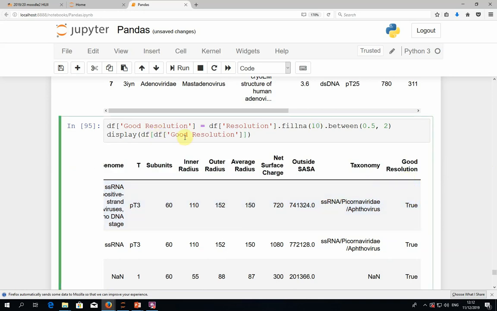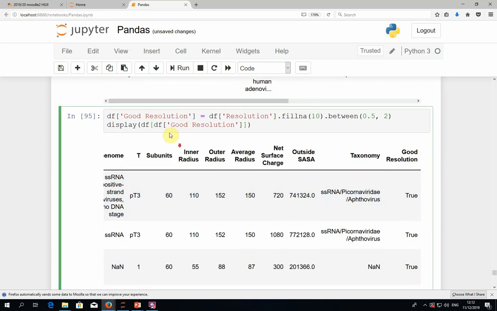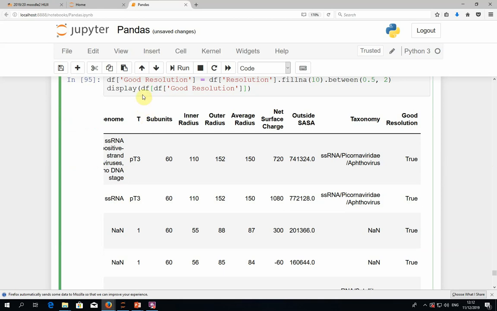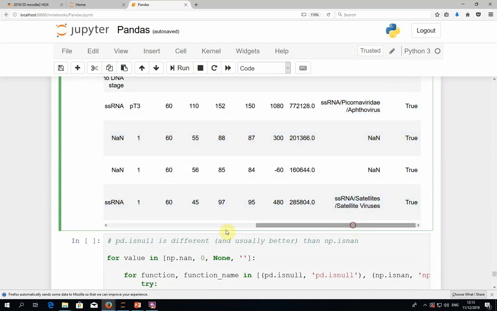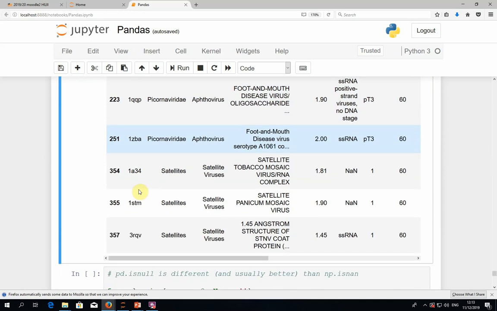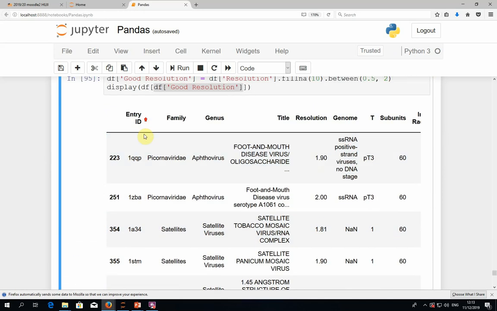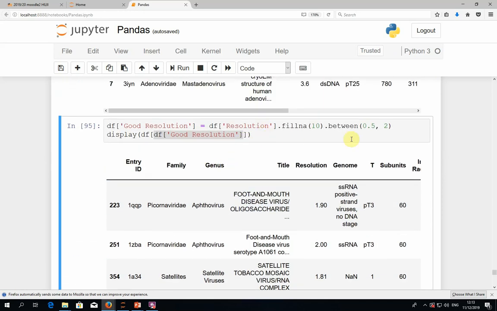And then we can, for example, use it to query a specific record from the data frame. We can take the data frame and use the good resolution as a mask, giving us only the rows which have true in this column. And we get just, what is it, 5 rows which have good resolution according to this definition.